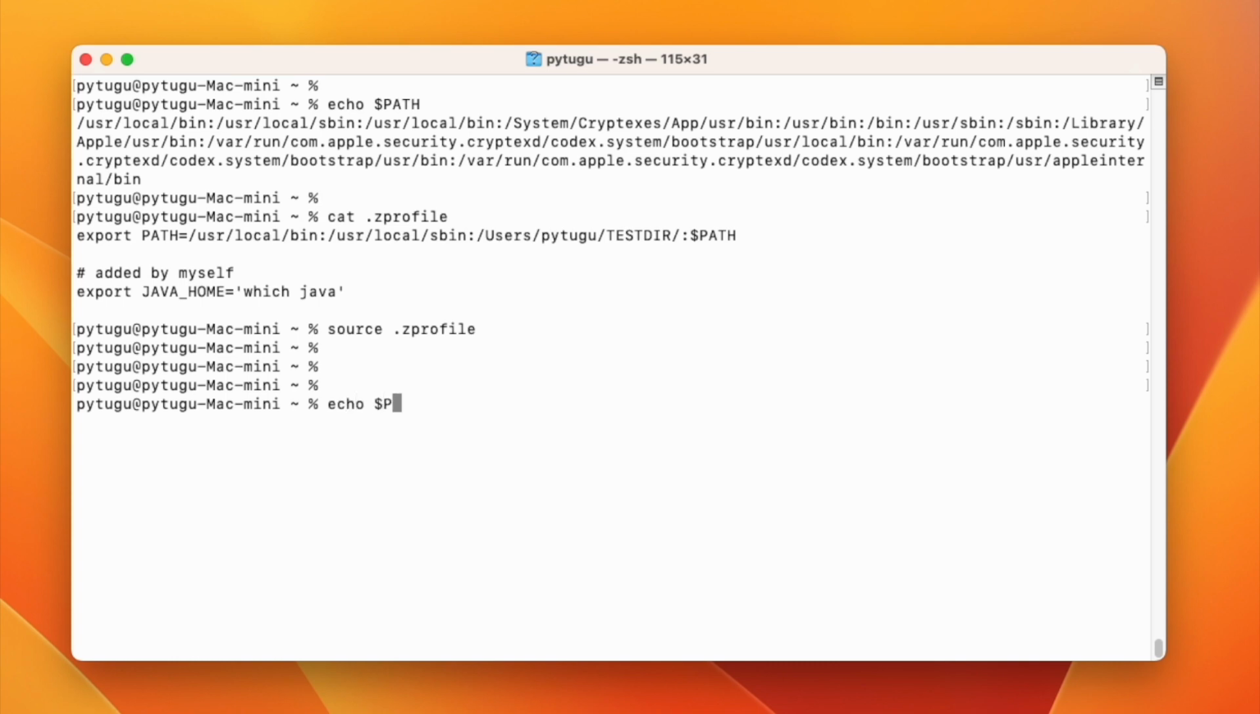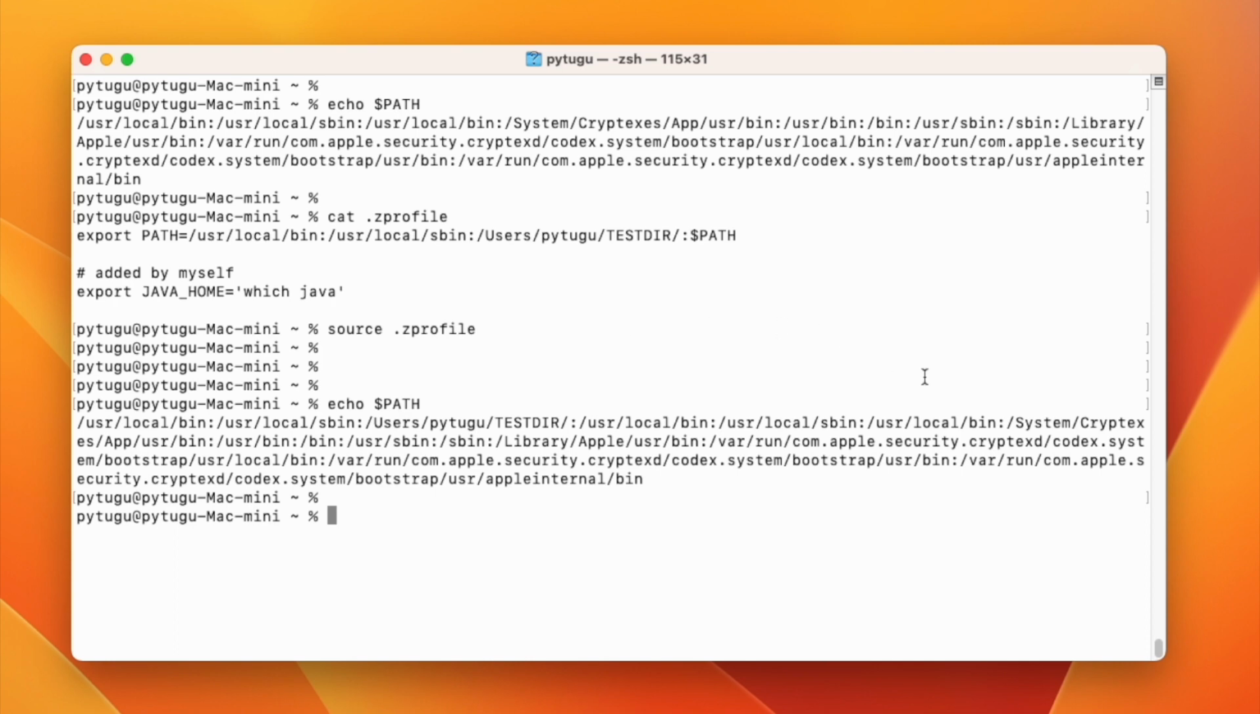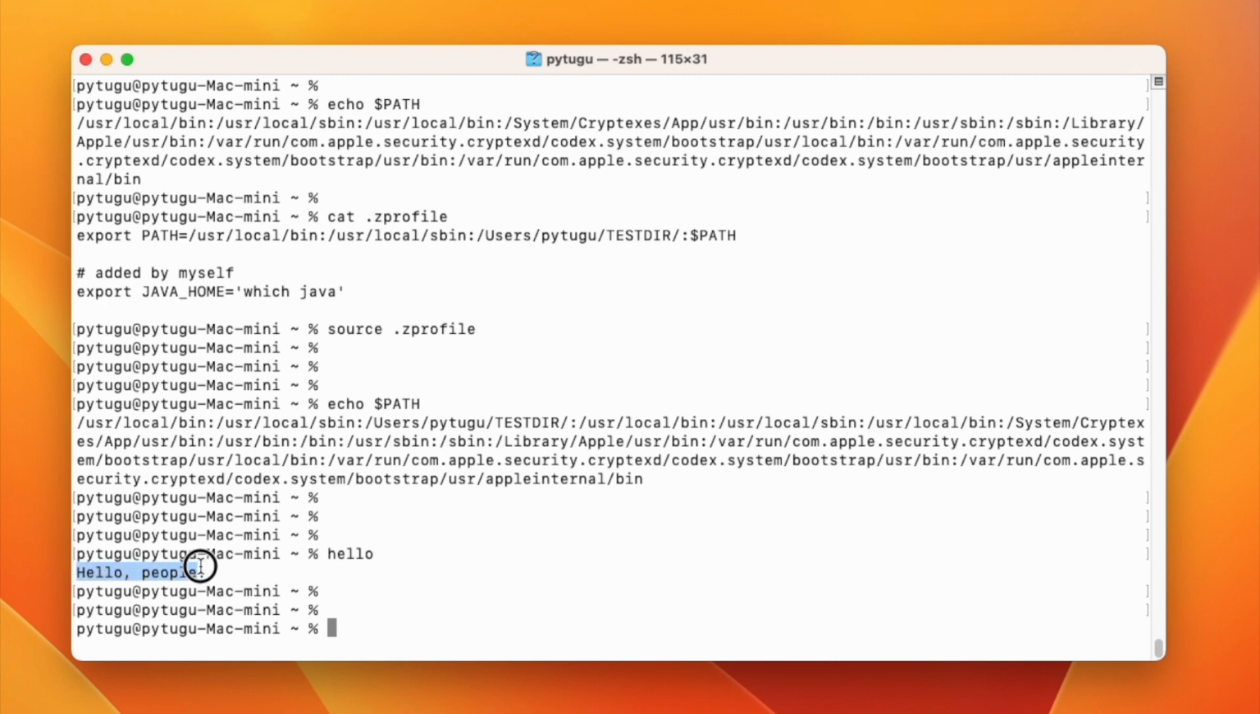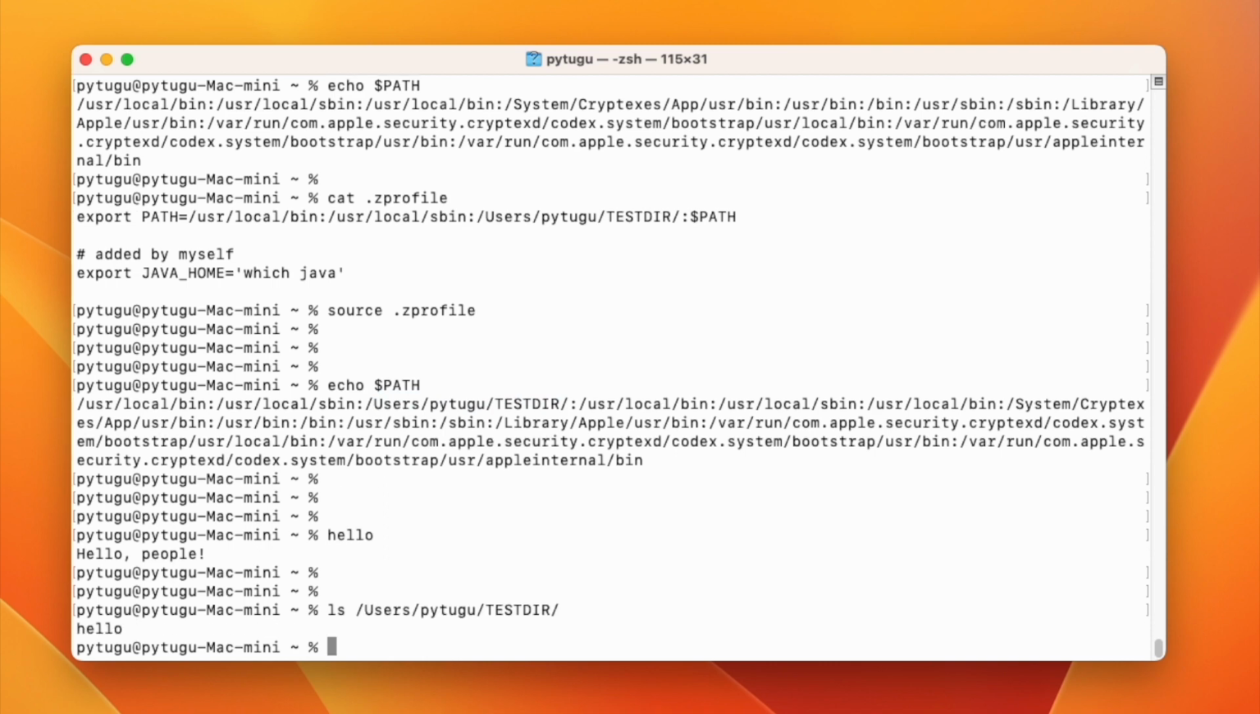Now, if you echo PATH, now let's see. Okay, now we have our test dir here in our path, and if we just type hello, we get the message. Great, it works. Now it searches inside the elements of the variable PATH again, and arrives at this directory where my program is located, and it runs hello people.